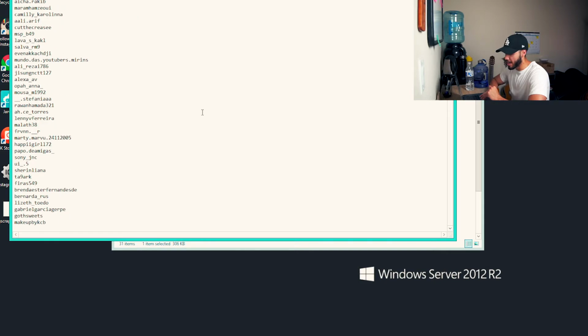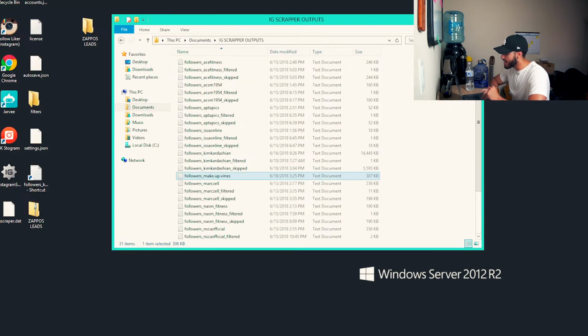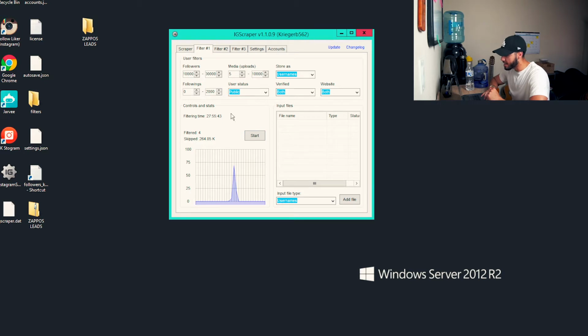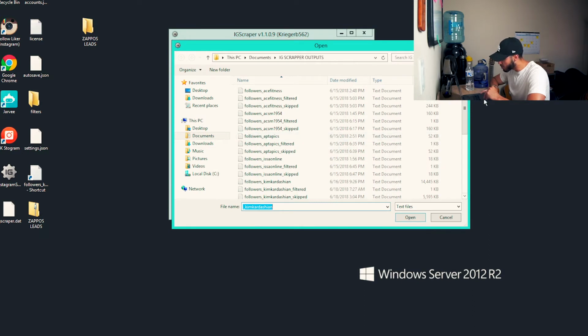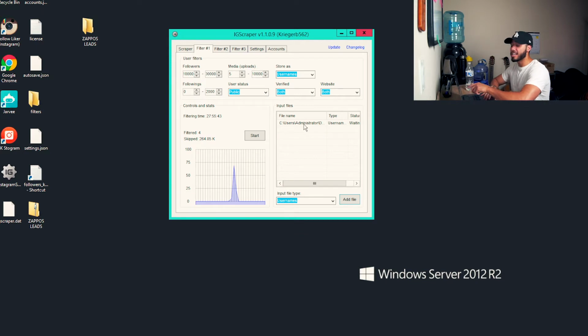Makeup, and you can see right here, boom, there's a large list of followers. And now we're just going to go back into the program and we're going to filter even further. So right here, I kind of have the settings here. Now we're going to import that list. So let's add file, and we're going to go to where we put it. What was that? Makeup Vines. There we go. Boom. So we got the list here.